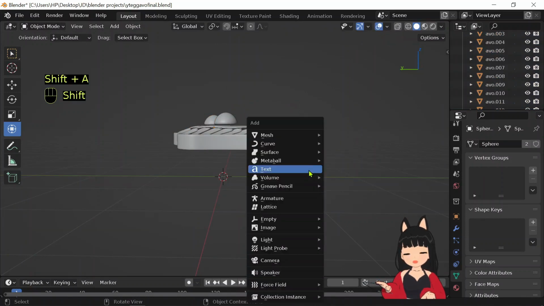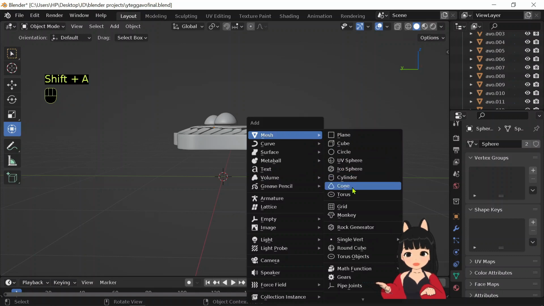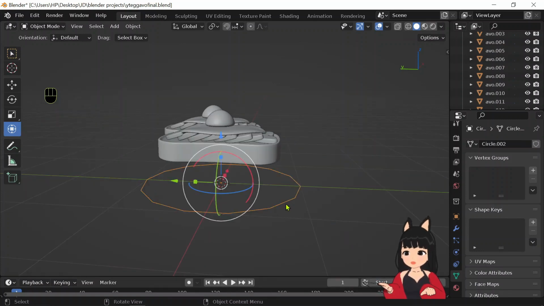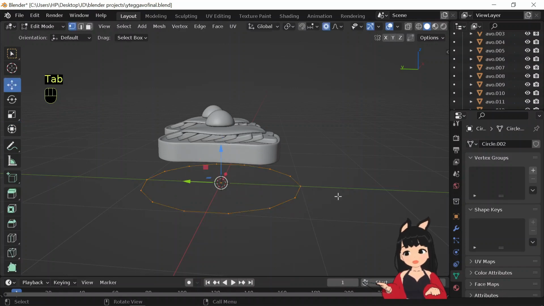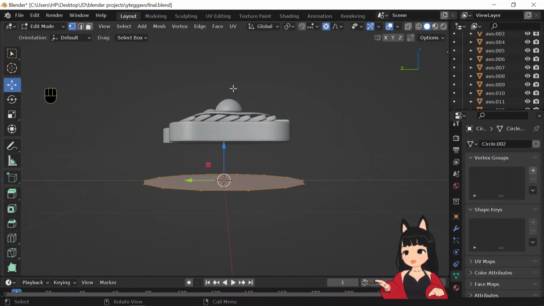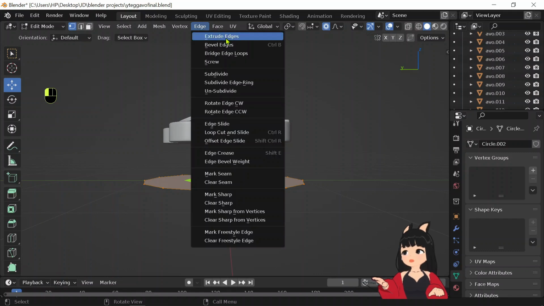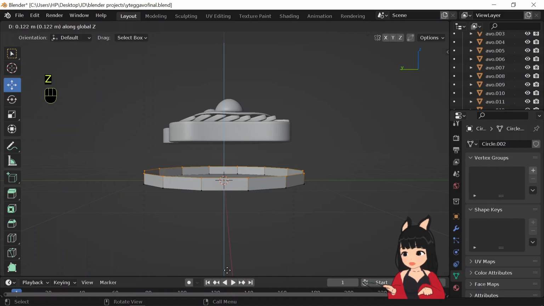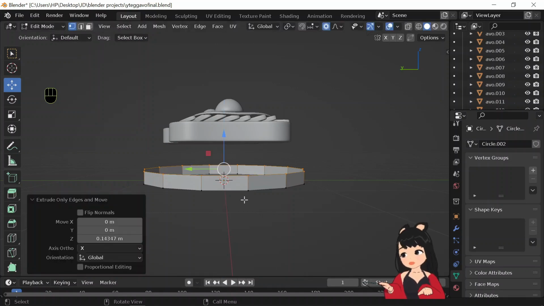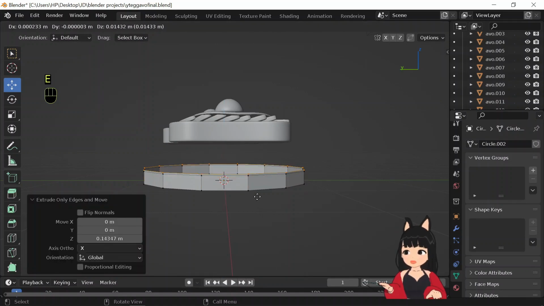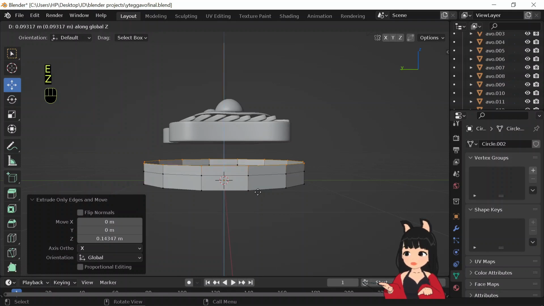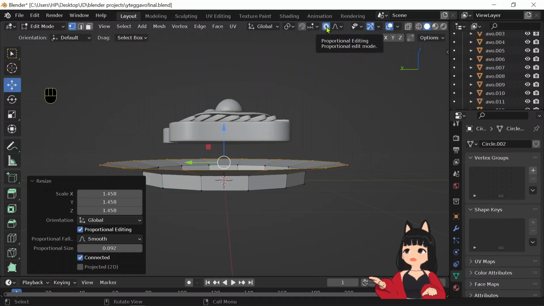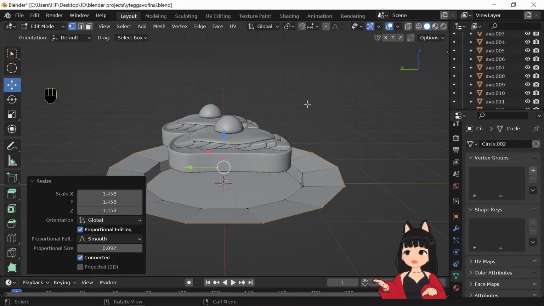So for the plate, press Shift A and add a circle, and I'm leaving it to 14, and then back to edit mode, press F to fill it, and then go to edge and select extrude edges, press Z to lock it in a Z axis, move it up a little bit, then extrude it one more time on the Z axis and then scale it. You can disable the proportional editing, we don't need it anymore.